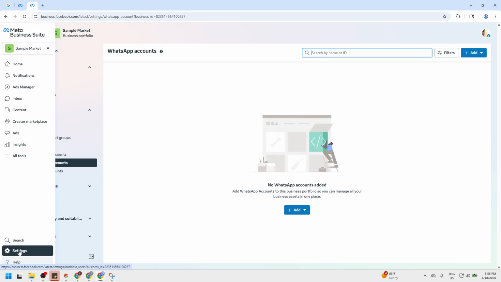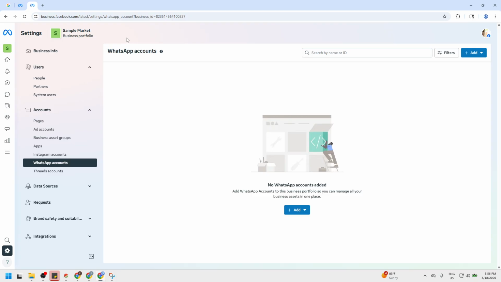Now, in the expanded menu, click on Settings. This opens the configuration area for your business assets and connected accounts. It's where you manage permissions, integrations, and account-level options. Inside Settings, find and click on Accounts. This section consolidates the different account types you can link to your business, making it easier to navigate to the one you need. Then, click on WhatsApp Accounts.